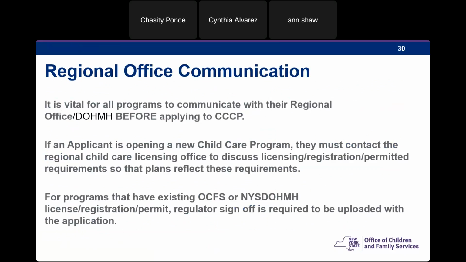Okay, so for regional offices, it's important for proposed and existing providers to be in communication with your local regional office before you apply to this grant opportunity. If an applicant is opening a new childcare program, they must contact the regional childcare licensing office to discuss your licensing, your registration, your permitted requirements so that the plans reflect those requirements.